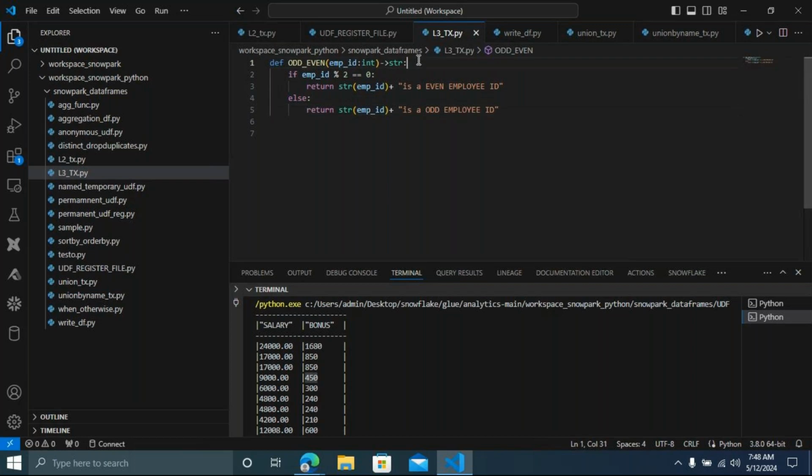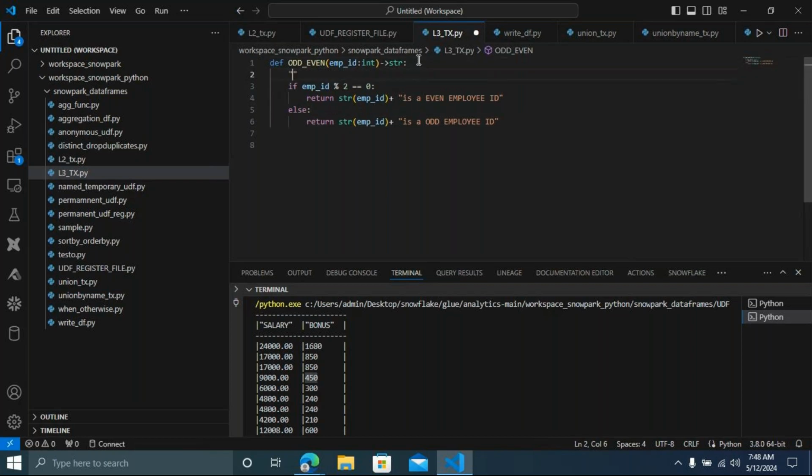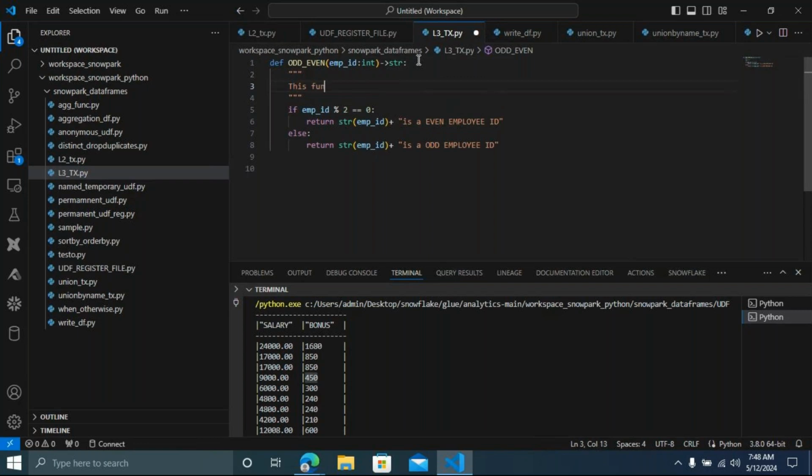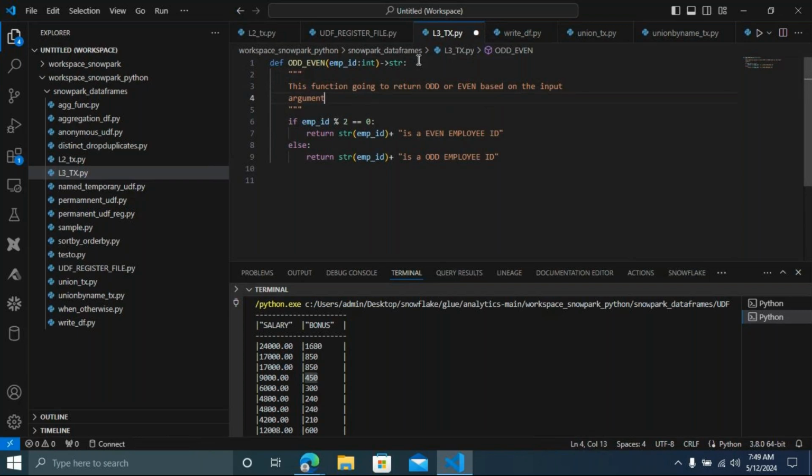And then you can have the comments as well, documentation comments. Okay, this function is going to return odd or even. Whenever writing some functions, you have to give some comments. Odd or even based on the input arguments, based on the input arguments, employee ID. And then you have to give like this.